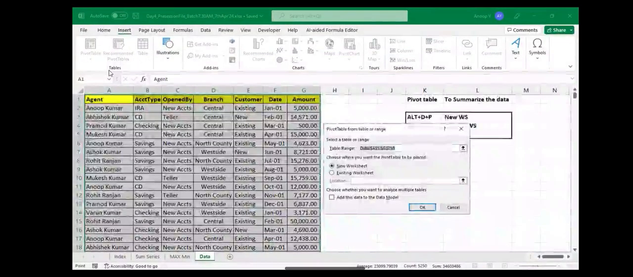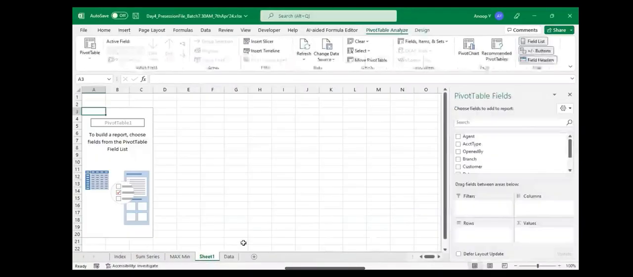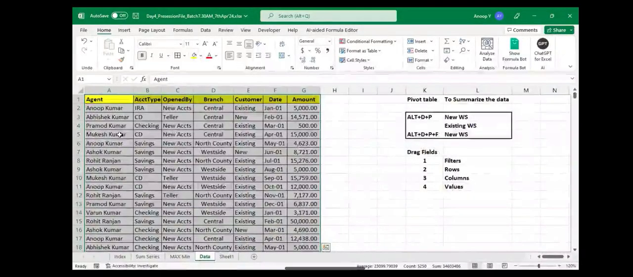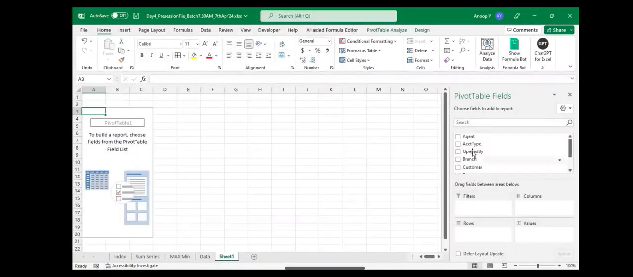Now it is asking where you want to create the pivot table, in a new sheet or in an existing sheet. Here you can give the reference. I just want to create it in a new worksheet, so click OK. In the new tab you can see the pivot table has been created. Now whatever headers you have, like agent, account type, opened by, you will see on the right-hand side. You have to drag and drop these and create the report.